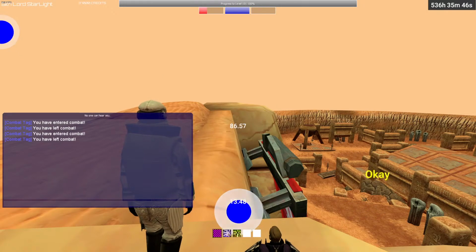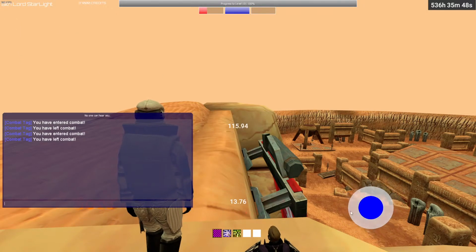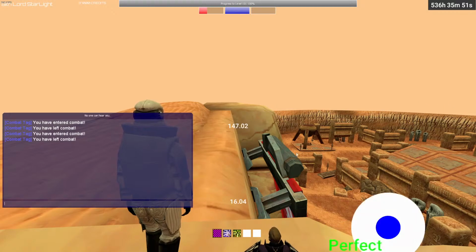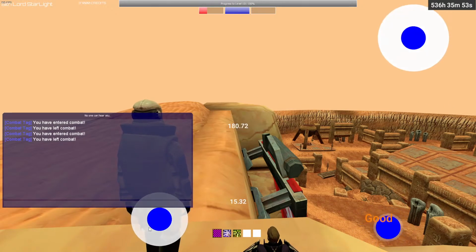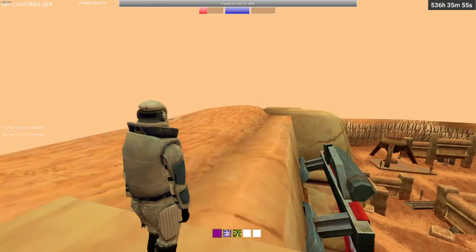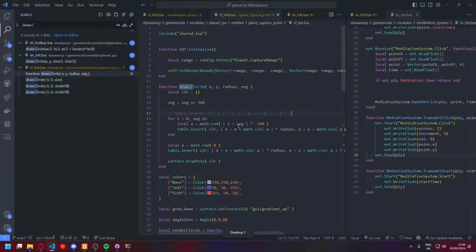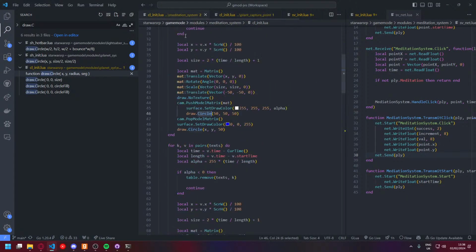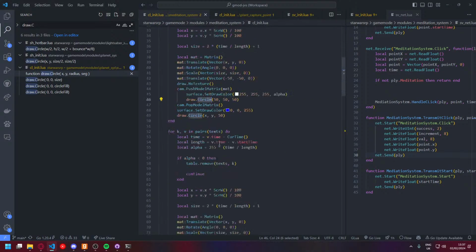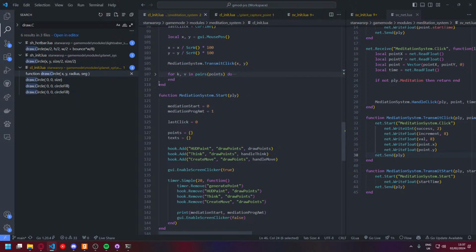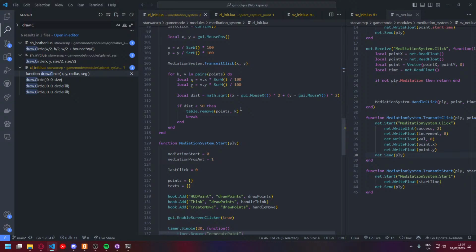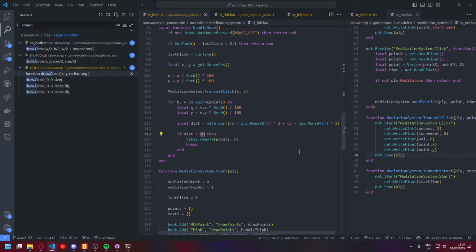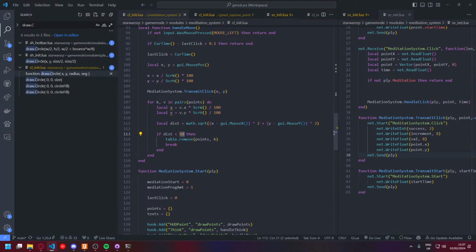Oh, that didn't remove the point. That didn't remove the point when it's bad. Because distance is less than 50, so this distance calculation code has changed between client and server. That is a problem.